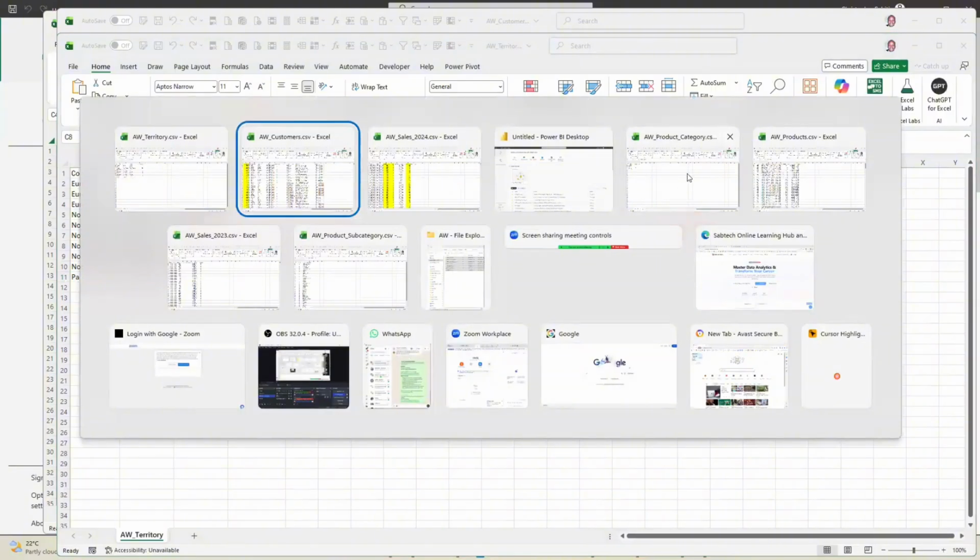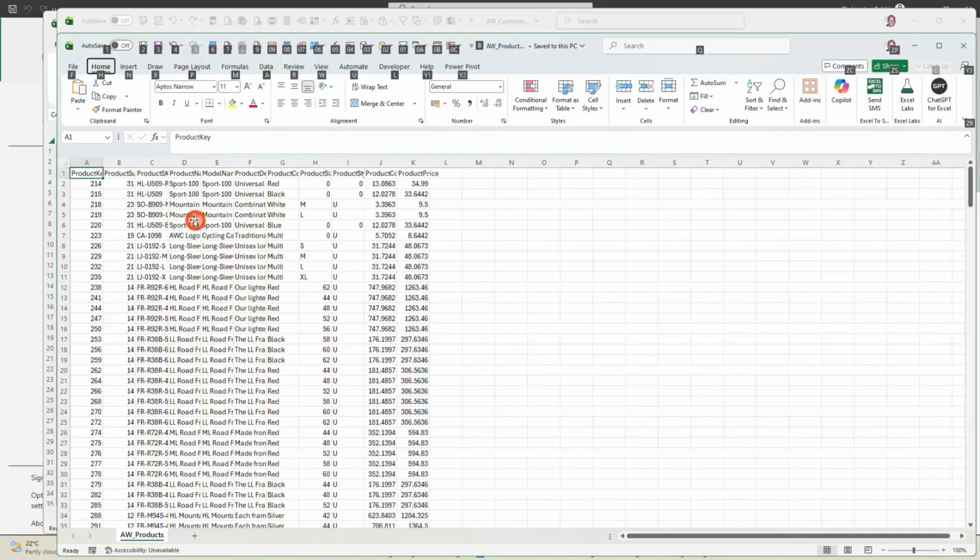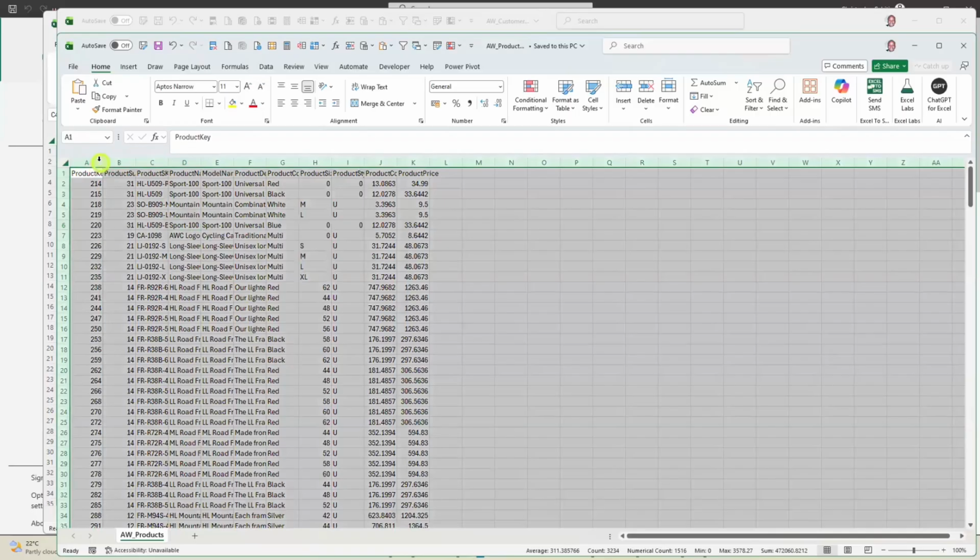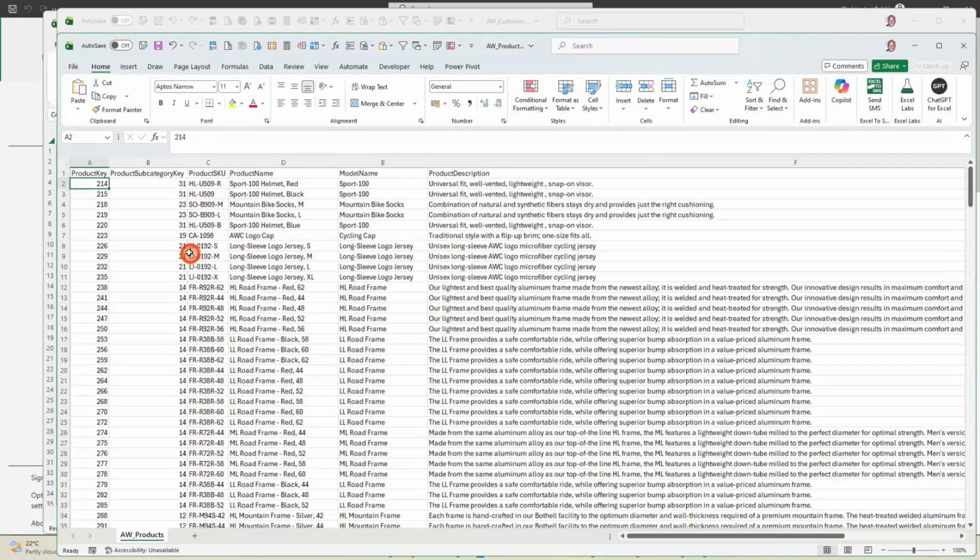We have the product table, which is this. Now the product table, you see that these are the things you log and you don't change again. Because if you're producing product 214 with its subcategory, let's say 31, it has a code, and that code will never change.